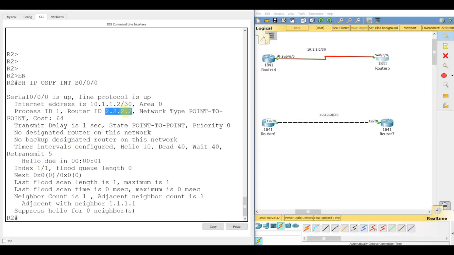So take note. This is what I'm trying to show you: on serial interfaces, there is no election process for designated or backup designated routers because the priority is 0. Also take note that the loopback interface is what's becoming the router ID because it is the preferred, because it's a virtual interface. All right, so let's take a look. Let's close this.